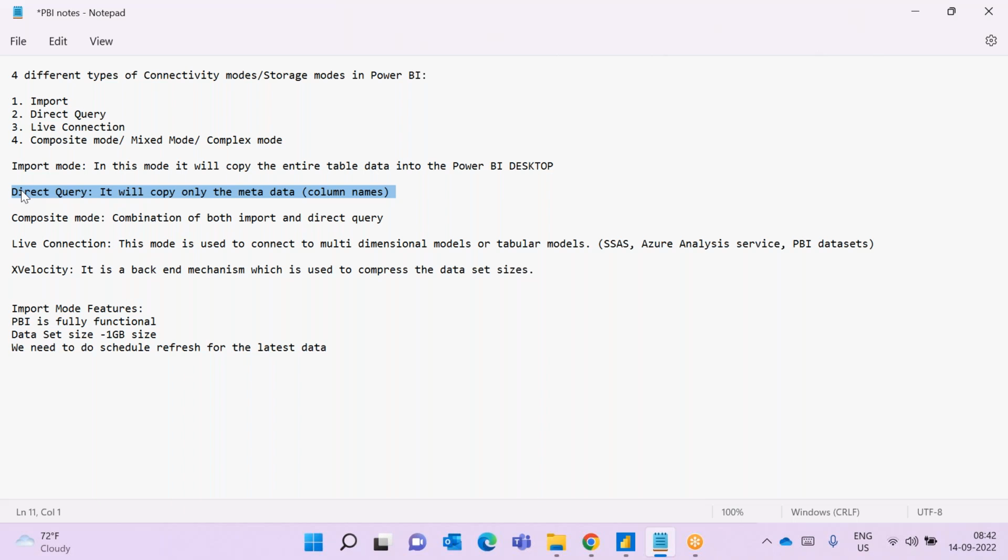It will not refresh on the Power BI. It will go back to the data source. It will get the refreshed data from the backend, and it will give a picture on the Power BI end.